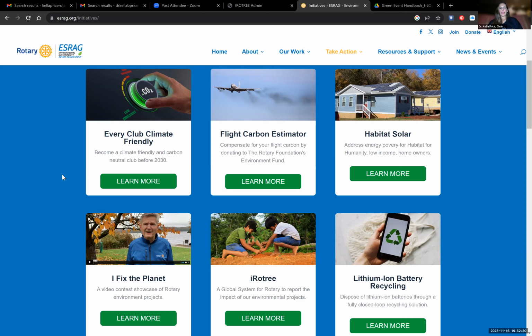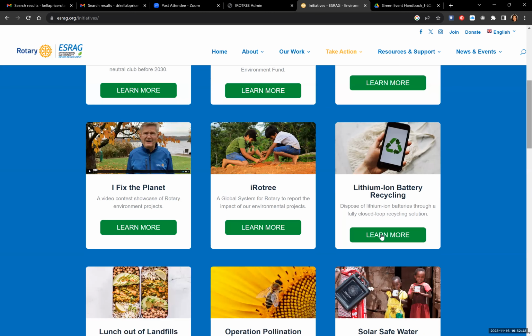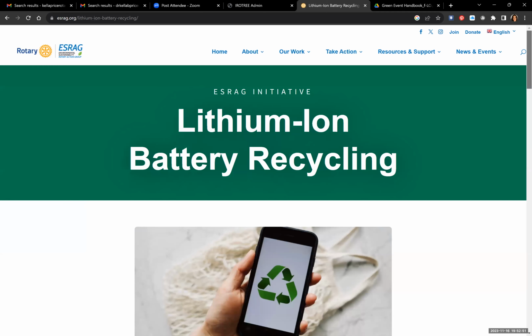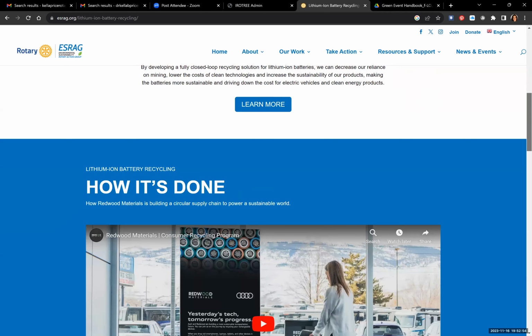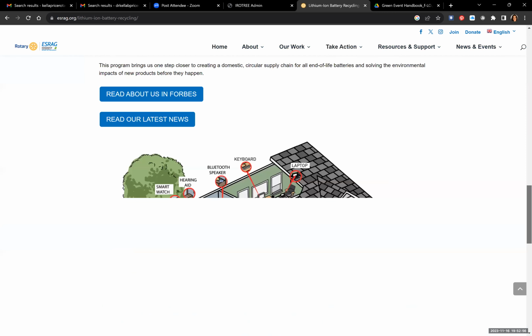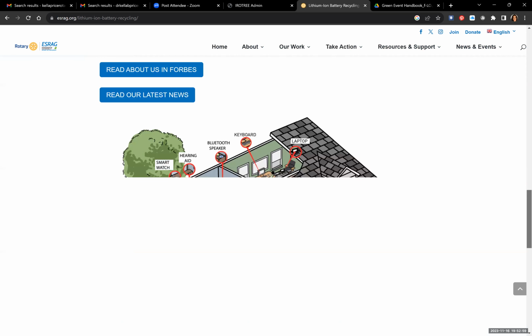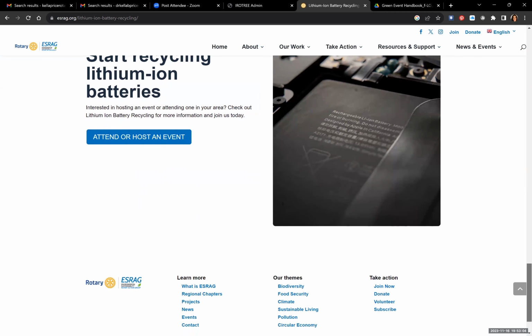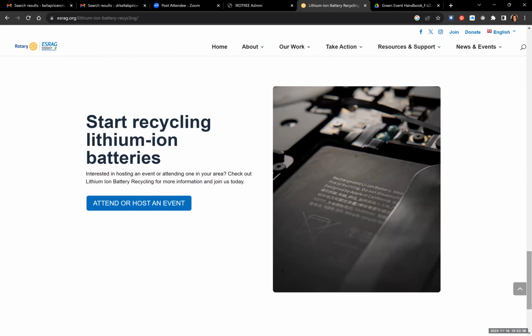Can you put the name of that organization in the chat for everyone? Well, it's all through the initiatives page that the screen's open to, where it says lithium-ion battery recycling, that's where you go. That's one of ESRAG's signature projects. And it's a really great opportunity for Rotary clubs to engage with the circular economy. And our thanks go to board member Clary Nolet out of San Jose, California for that.